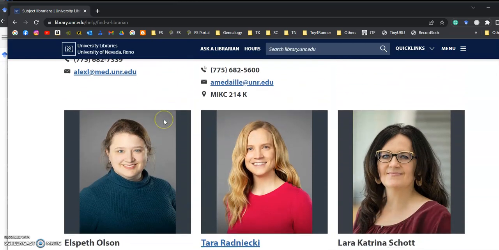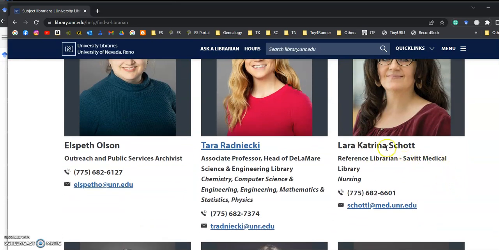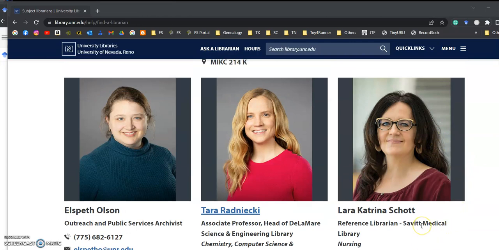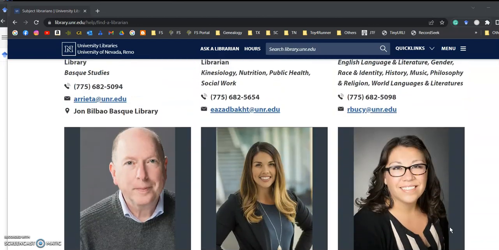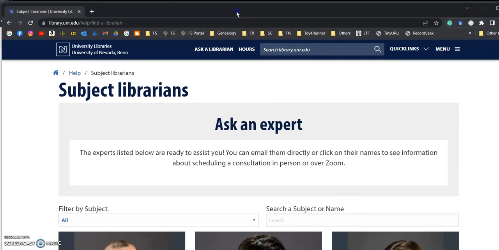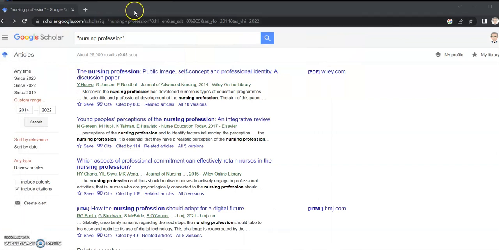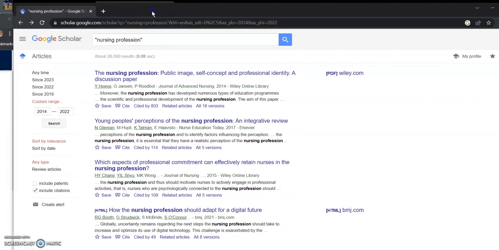Their phone numbers, their email addresses, and Laura Schott happens to be the librarian that knows about nursing. So you have librarians at your disposal. They love to help. And always, if you get stuck, you can't find what you're looking for, you're having difficulty, ask a librarian. I hope that helps. A little introduction into Google Scholar. And it's going to deliver journal articles that you can use in your own research.